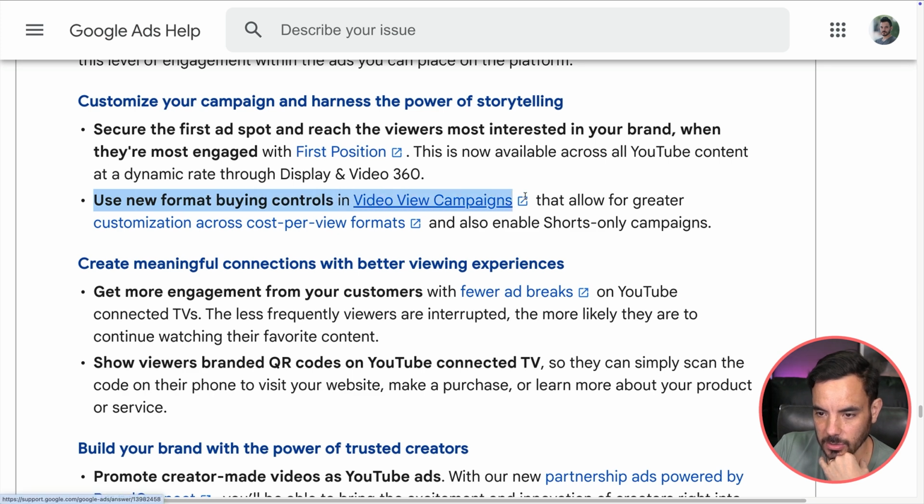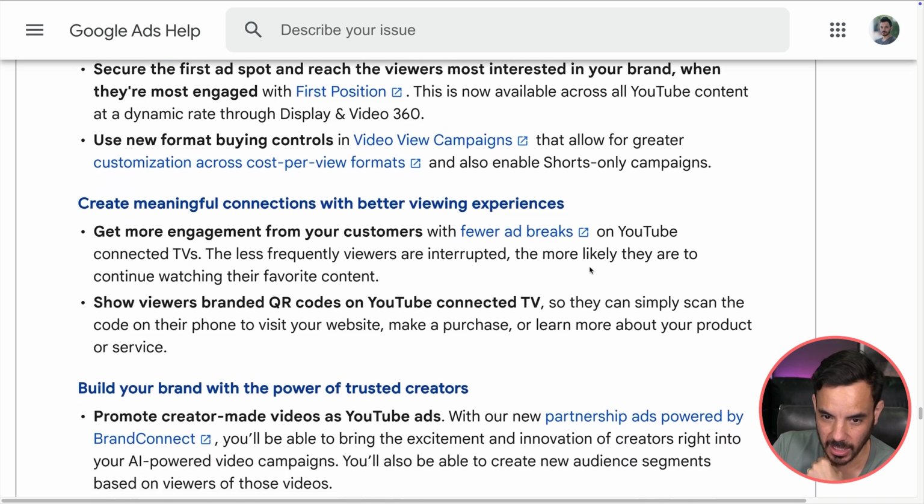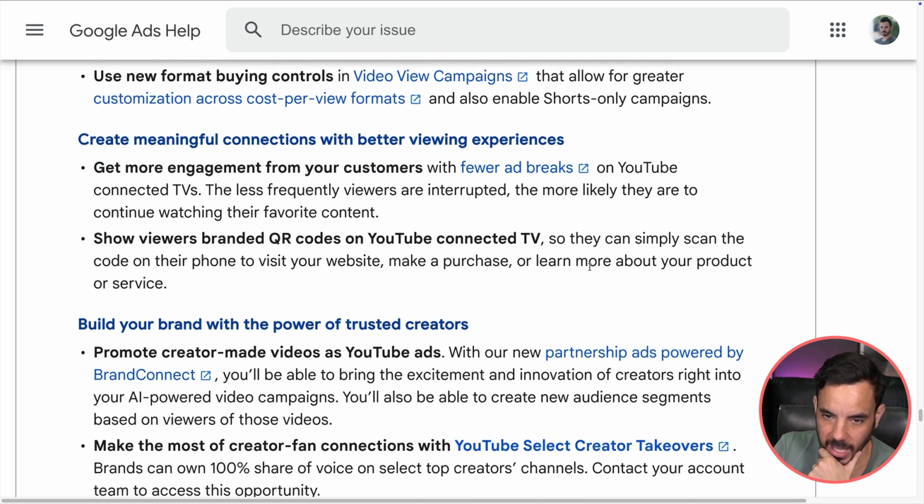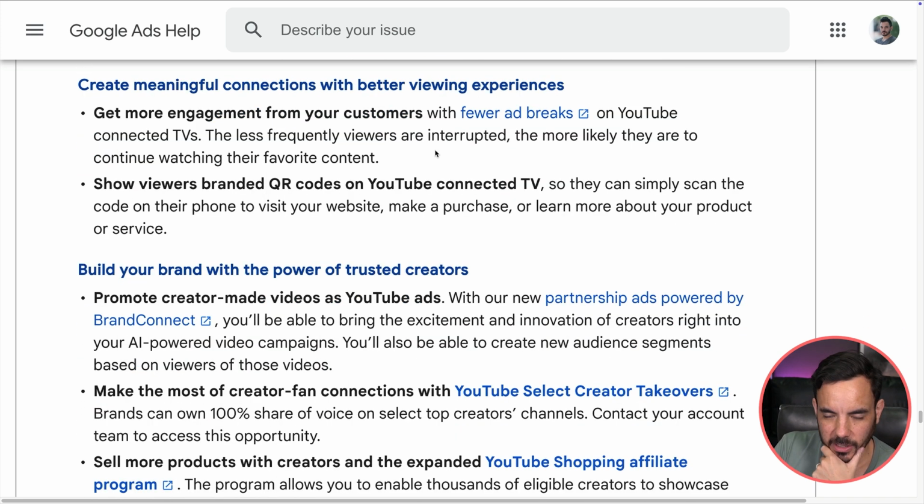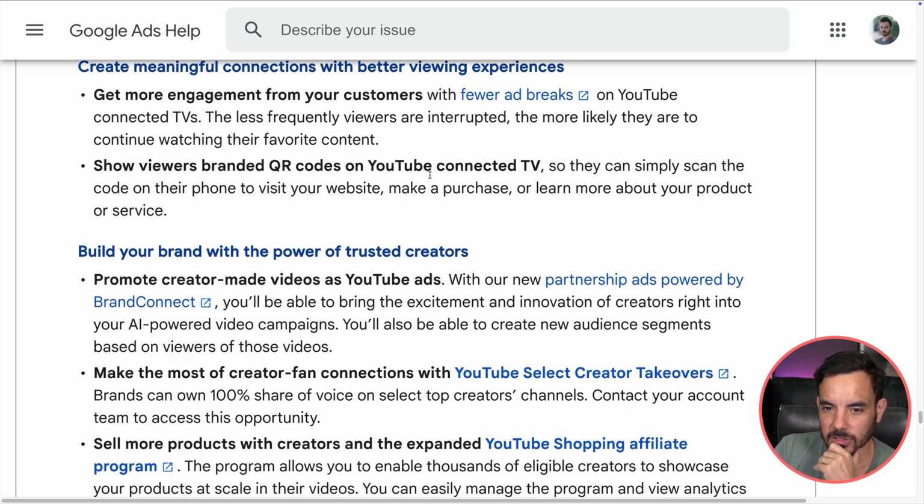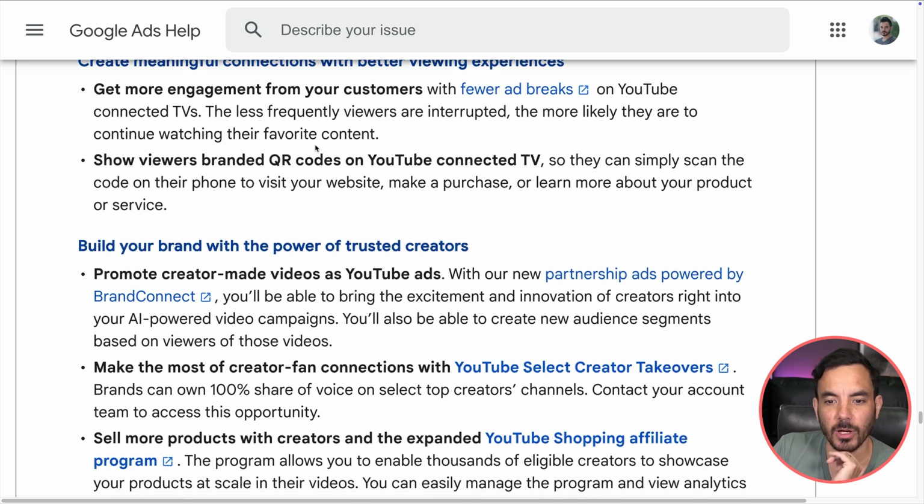Format buying controls, video view campaigns. Again, this is more for brand and awareness advertisers who aren't as tied to actual sales and conversions as their measure of success. Connected TVs are getting more impressions these days, but still most of your YouTube impressions are going to be coming from mobile, so I recommend optimizing for mobile specifically when doing YouTube ads.